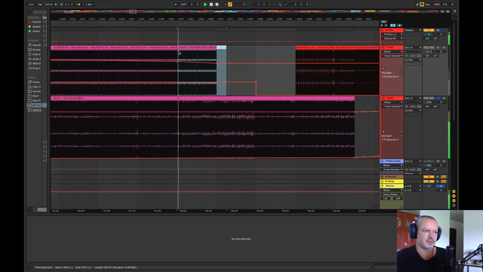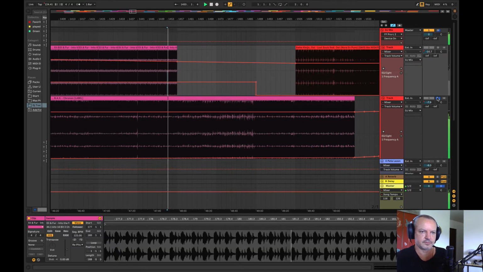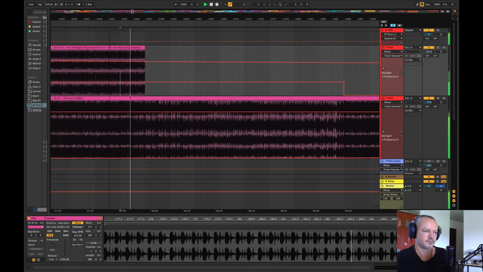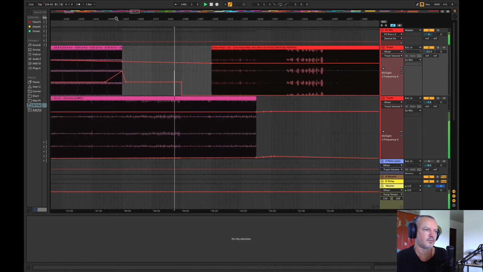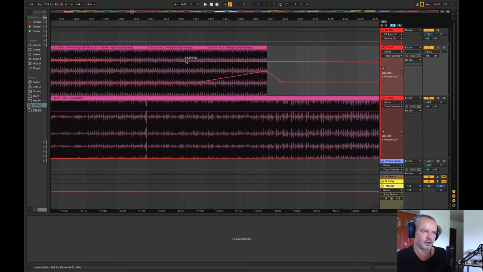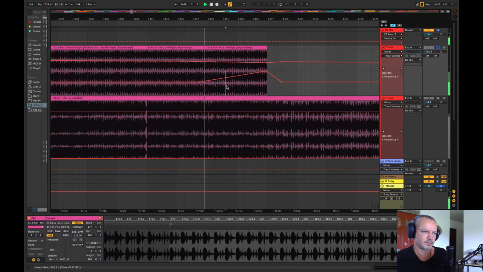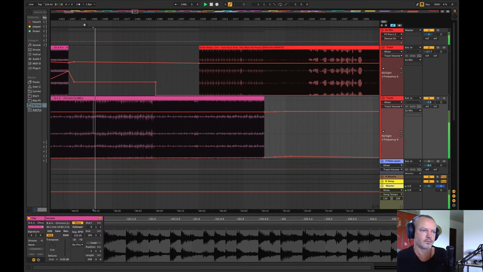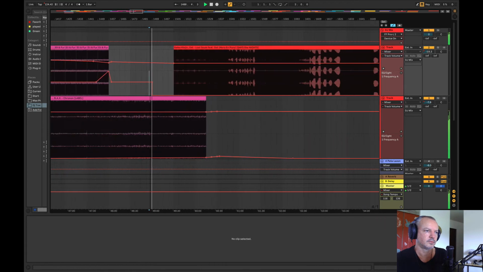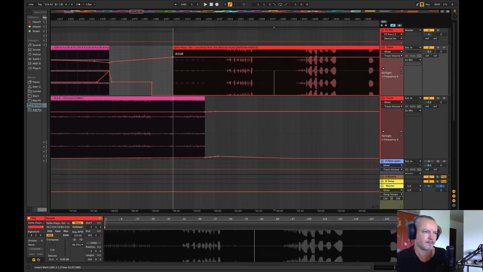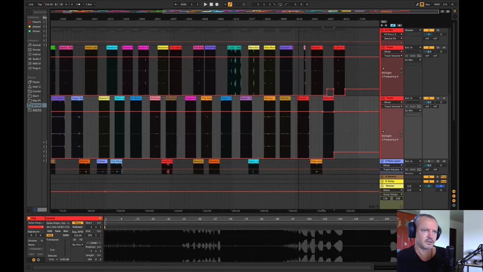Unfortunately, I've got to cut it at some point. So let's cut it there. And I disappear it slowly with the filter and a volume here so that it's not an abrupt change. So I'm going to leave that there.